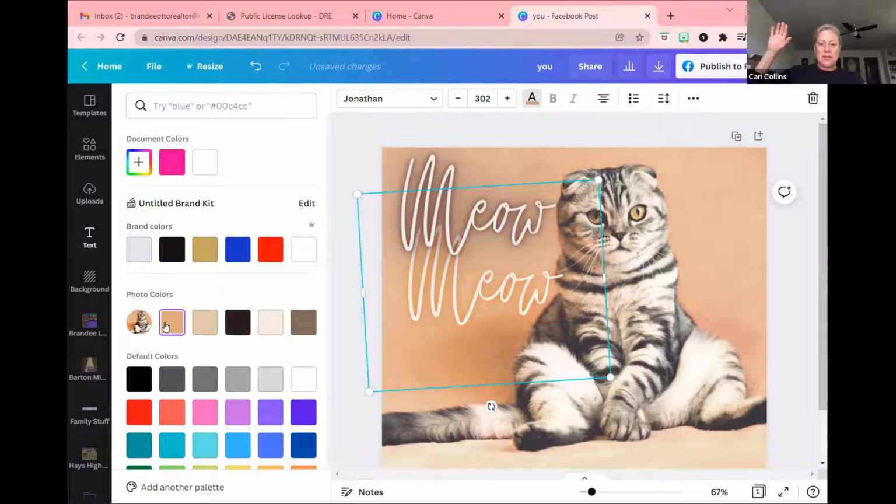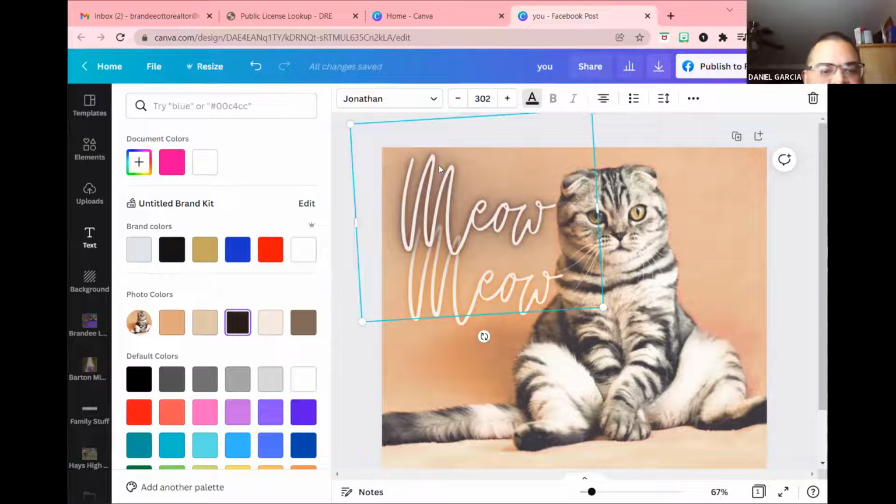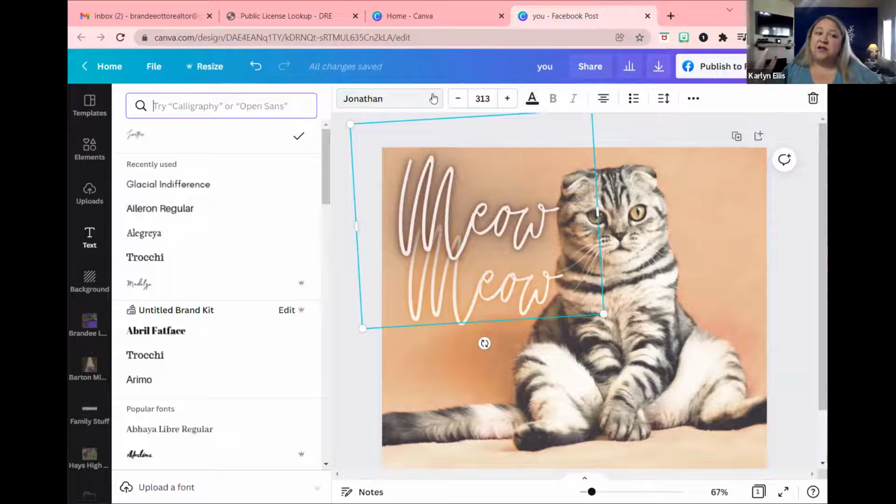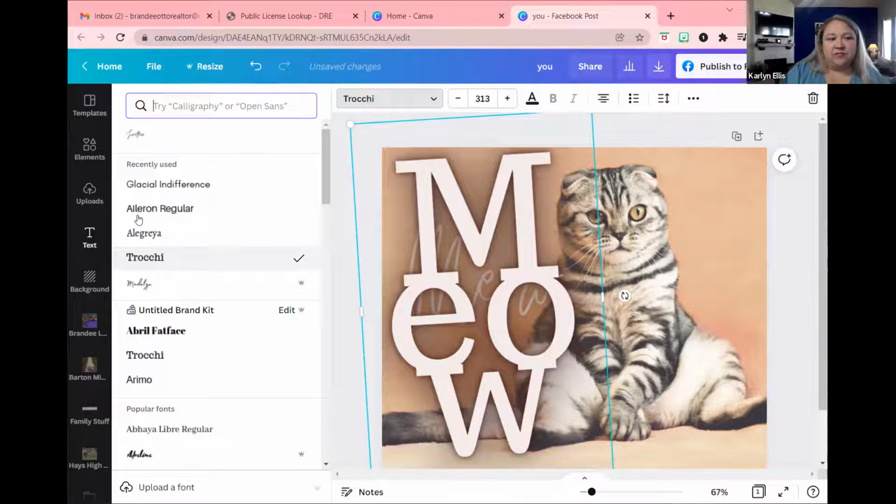Ooh, I like that one. And I gotta see also, you can change the font size too. Yeah, you can change the font size. You can manipulate these. I can even change it to a different font, and it still is in that neon sign.